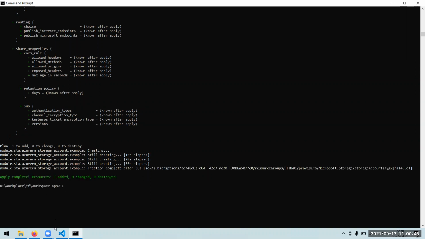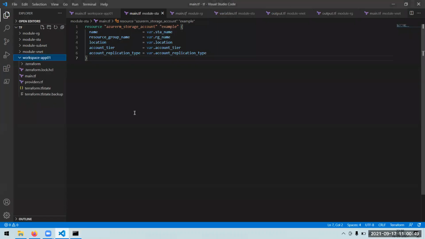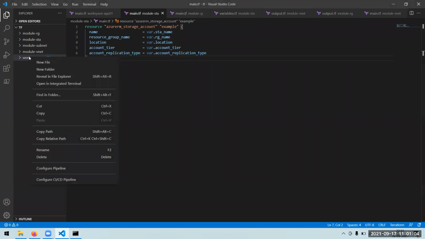Yeah, done, right? Now we do have storage account also. For example, done. First application we are successfully able to deploy using the module and workspace model in our environment. Perfect. We are doing good. Now, tomorrow customer came, I want another application with so and so specifications, right?